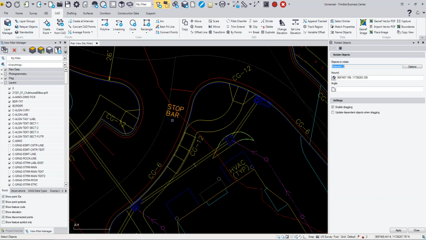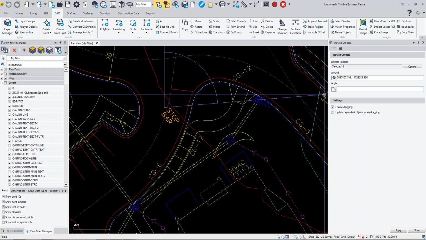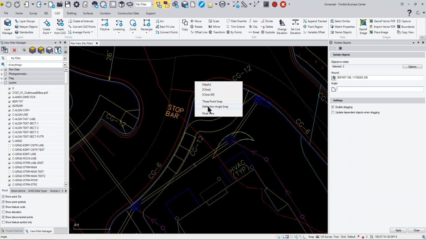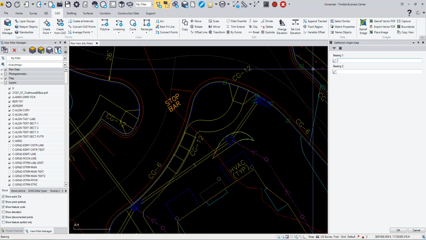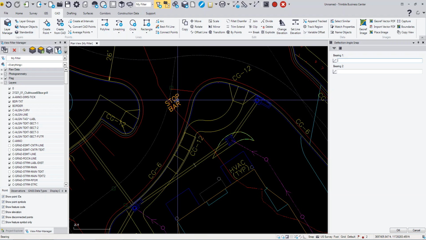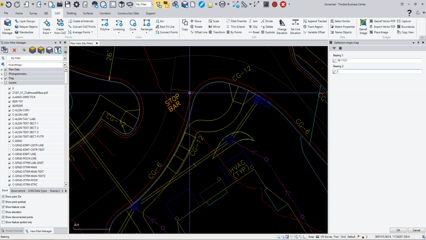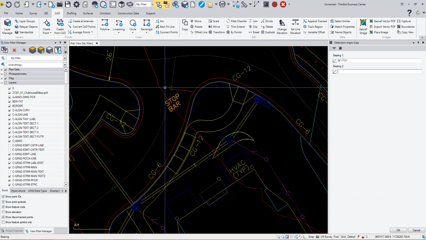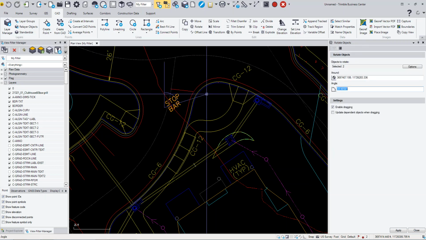The other thing you can do for the angle is right click and use a deflection angle snap, and it's going to ask you for your first bearing and your second bearing. So if my first bearing is in this direction and my bearing 2 is in this direction, you can see that it puts the angle in there, and I can apply that and it'll rotate it as well about that angle.